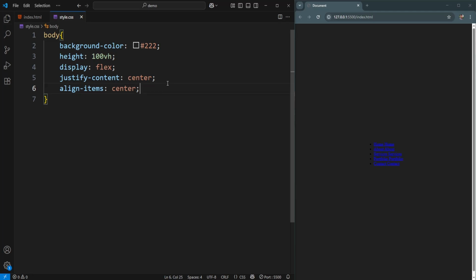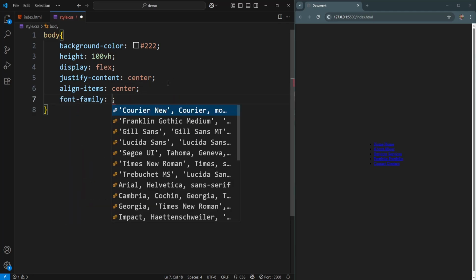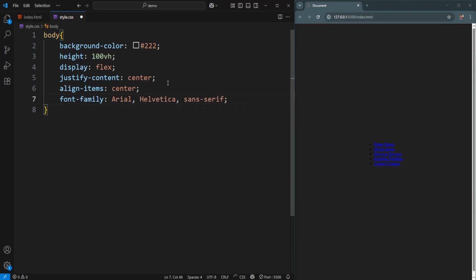After that, I'm going to change the font. So I'm going to type font family. I'm going to use the Arial font. You can use any font, it's up to you. And I'm going to save this file. And next I'm going to target the main, so I'm going to type UL.